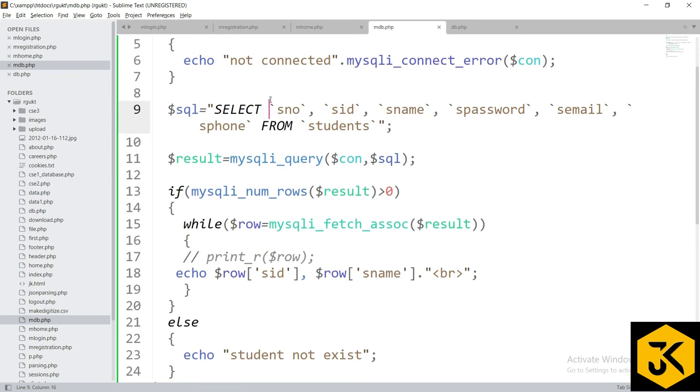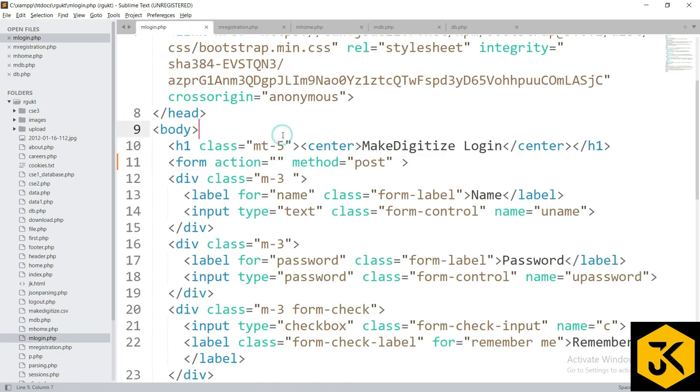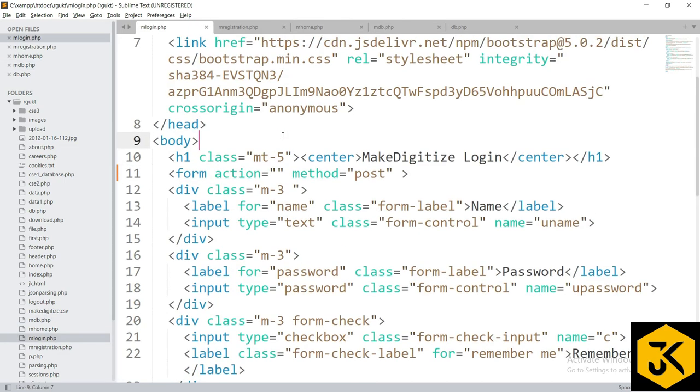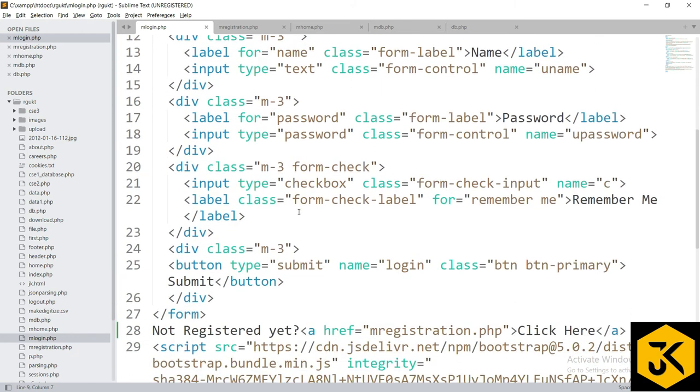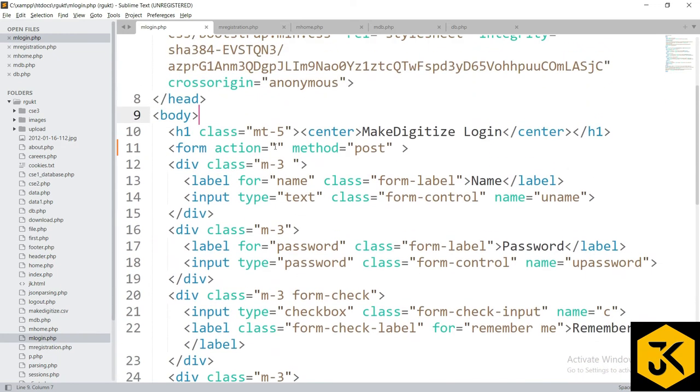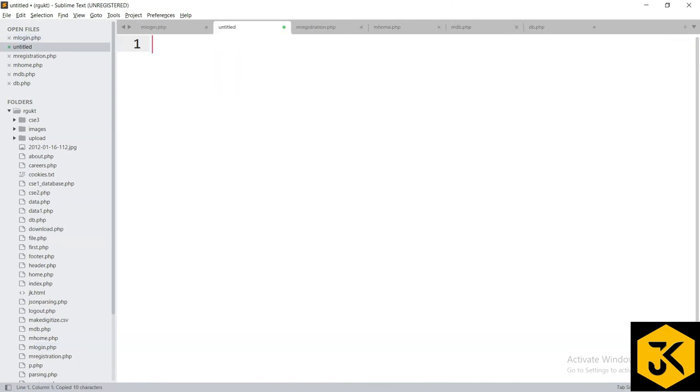Now we can integrate the same concept with the project, right? So what my requirement is, once the user is trying to log in, I need to check first whether he is a valid user or not, right? So I have taken this particular page, mlogin.php, where the user is trying to submit the data. That data I need to process at some location. The location name is, can you give some name? mlogin home.php.